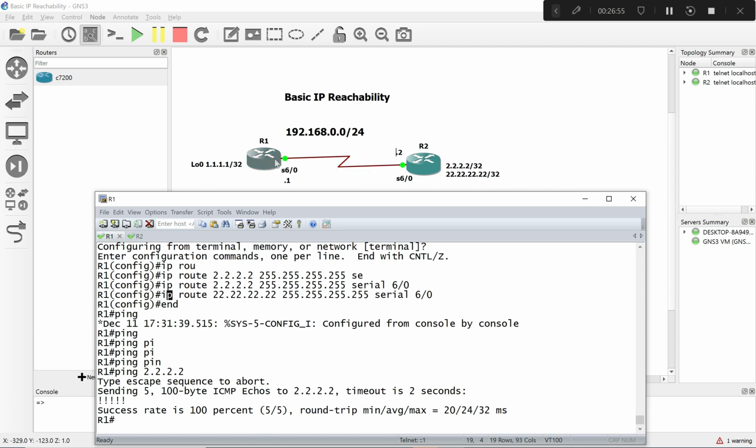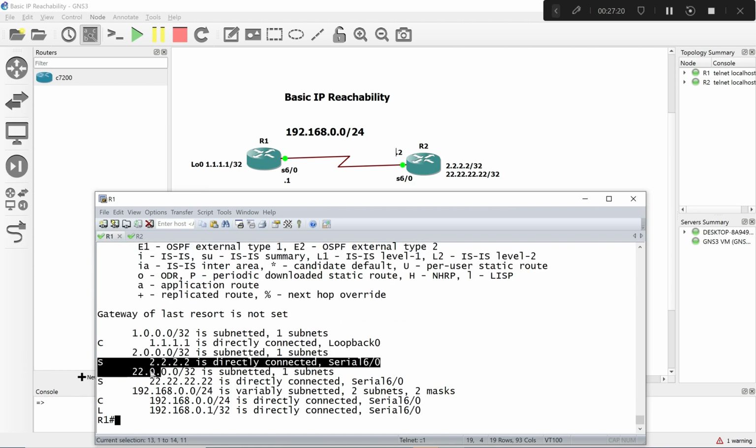And then R1 sends a routing signal, requesting router 2 to send these routes that it has directly connected, and then it gives. So if I say show IP route, I have a static route entry for network 2, and then I have another entry for network 22, which is directly connected.